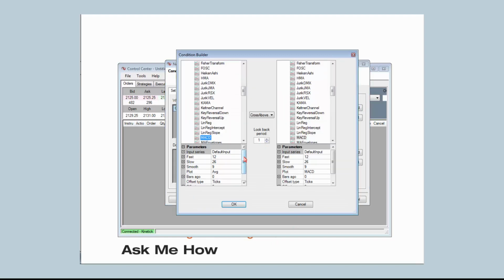Below that, we have the bars ago. This allows you to choose a different bar from that indicator call. So maybe you want to know what the MACD was 1 bar ago and see if it's greater than the current bar. That would be an option. Just type a 1 here, and that would give you 1 bar ago for the MACD.